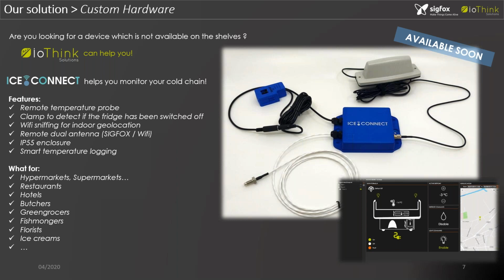Okay, so this is a picture of the device. This is also the dashboard we will use for this kind of use case. And if you are very interested in this kind of device, you can contact us to have more information about the availability, the prices, etc.